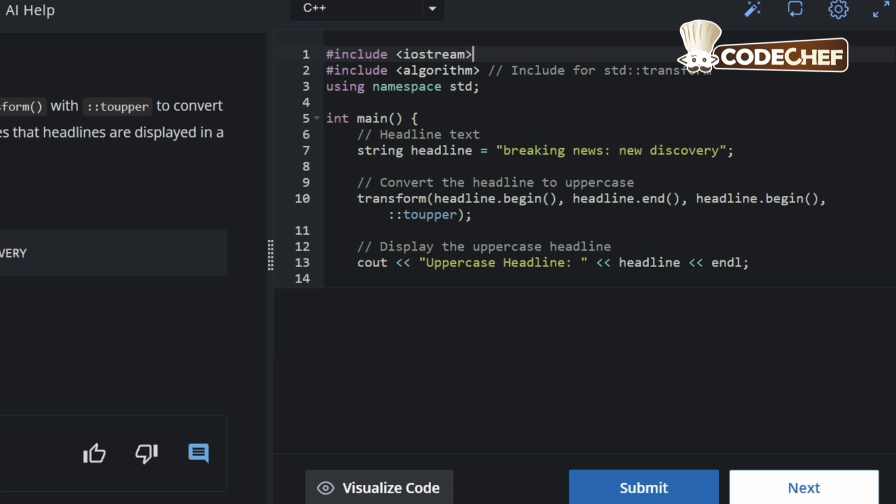Coming to the code, #include <iostream>, then #include <algorithm>. So we have discussed we have to use the algorithm header file to use the transform method in C++. Then using namespace std; int main, inside the main function, string headline = "breaking news: new discovery"; then semicolon.